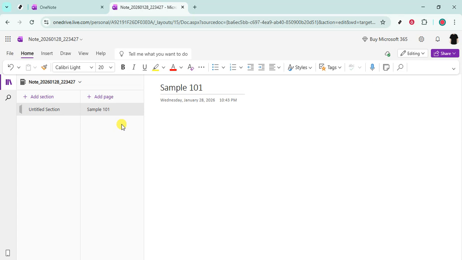When your notebook looks the way you want, head to the top right and click Share. This is how you give others access to your copy. In the Share dialog, click Copy Link to Notebook. OneNote will generate a link you can paste into an email, a chat, or your project tracker.